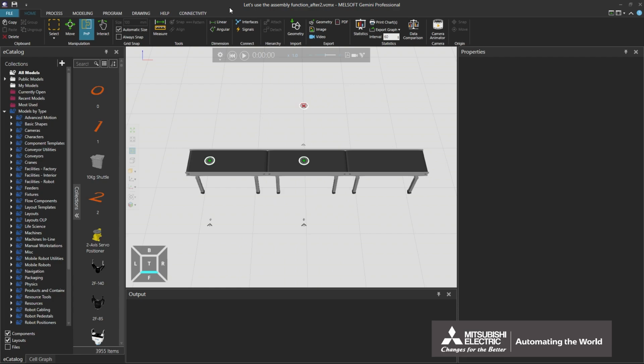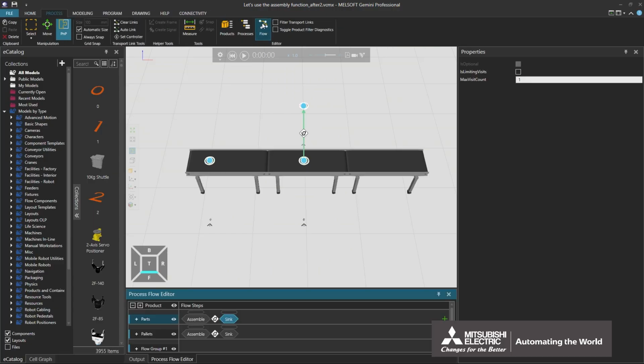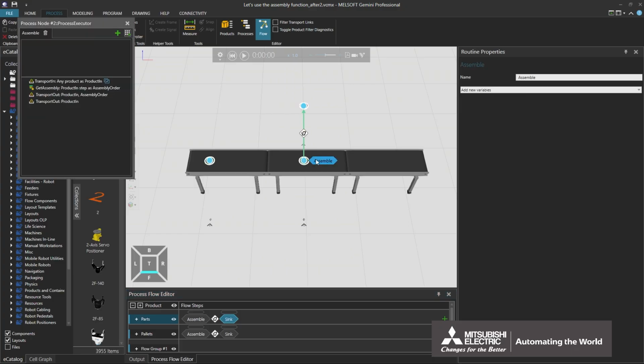Open the file used in Part 2, or let's use the assembly function after 2.vcmx. For assembly product type, assembly step information is acquired from the assemblies registered in the product type editor. Click the Process tab. Editor. Flow. Right-click the Assemble Process label. Select the Get Assembly statement.